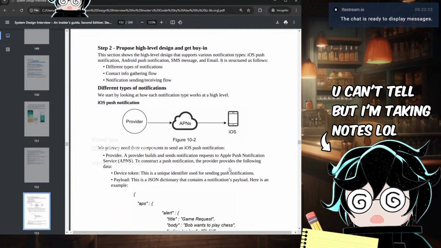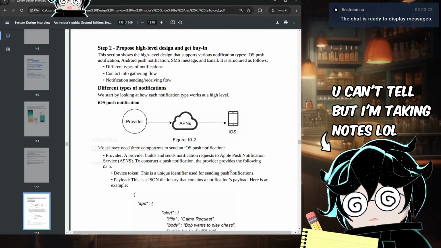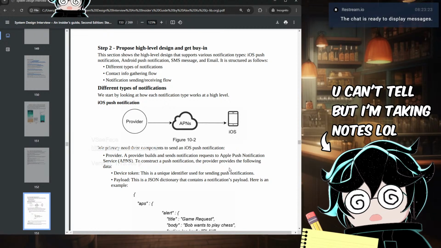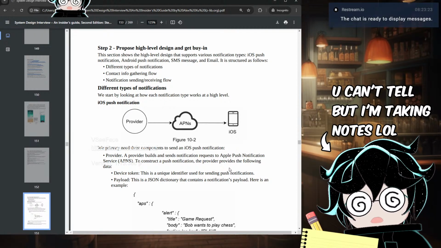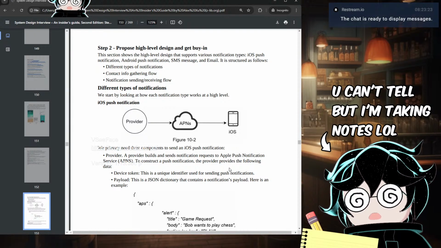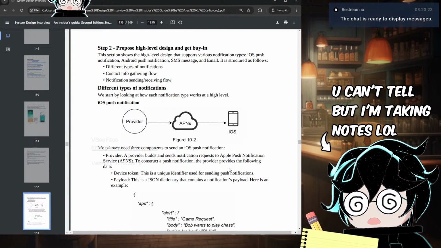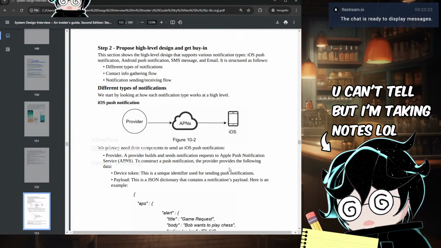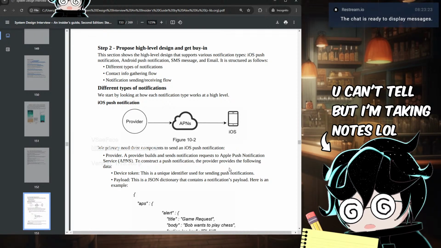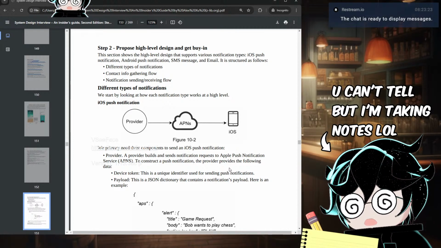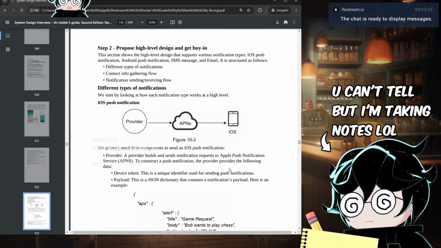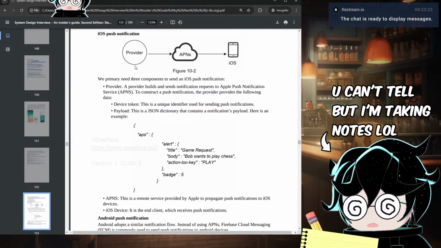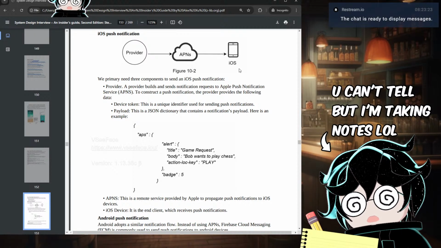Step 2, propose high-level design and get buy-in. This section shows the high-level design that supports various notification types: iOS push, Android push, SMS. So iOS and Android are separate. It is structured as follows: different types of notifications, contact info gathering flow, notification sending and receiving flow. Oh, that's important. Okay. iOS: provider, APNs, to iOS.